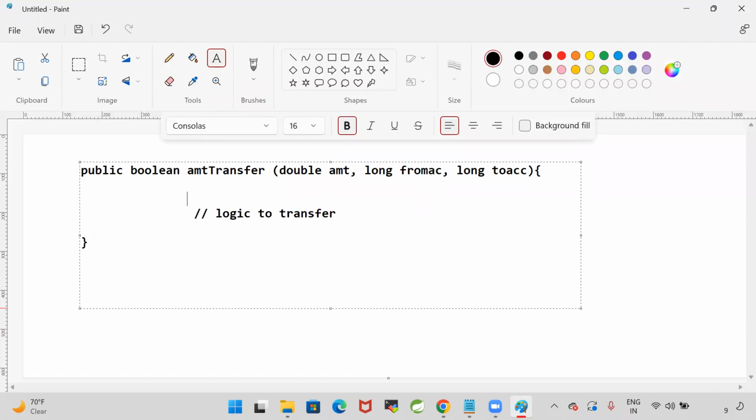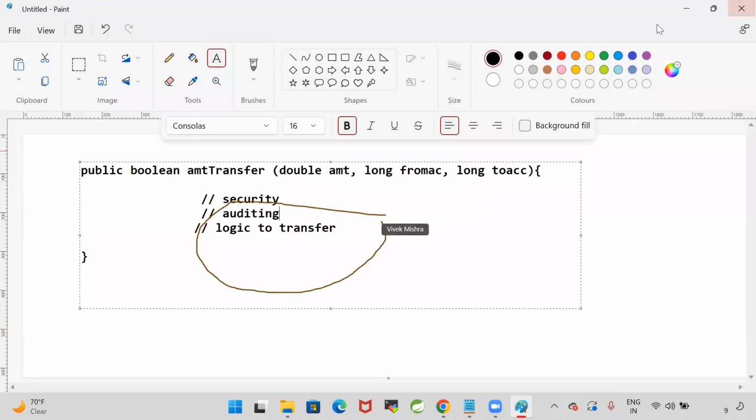Along with this logic, I need to write some security and some auditing. Like that, we need to write several logics along with the business logic. Security is required, auditing is required, logic to transfer is required, and transaction is also required. So now here, along with the business logic, there are some secondary logics also available.